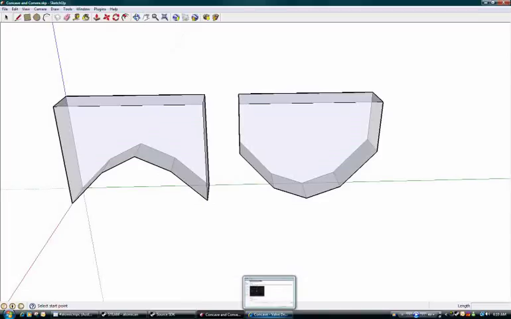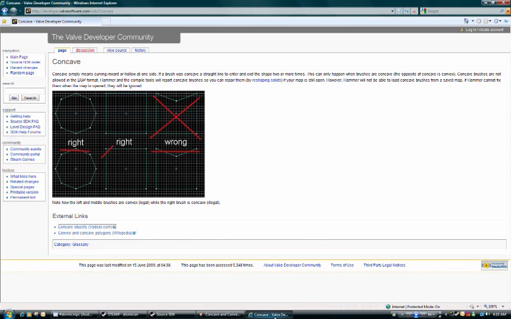One last thing, guys. Just be aware when you're using SketchUp and you're making your brushes, you can't have concave brushes because the BSP format just doesn't support them. If you don't know what I mean by concave, look it up on the developer wiki. There's a page that explains all about it.